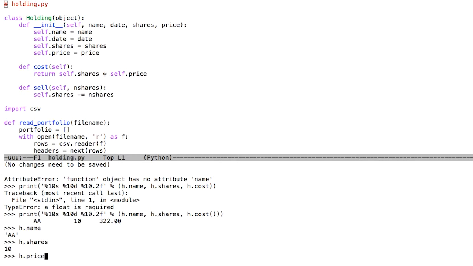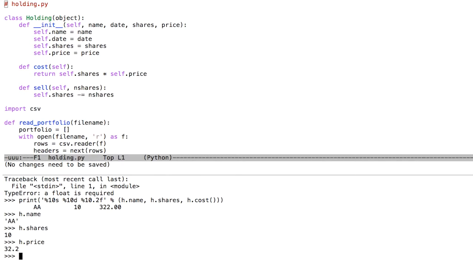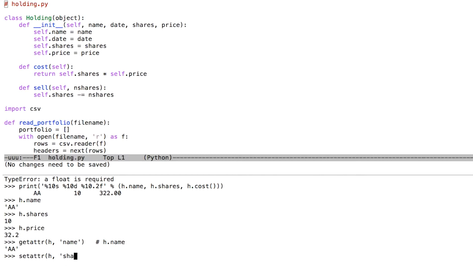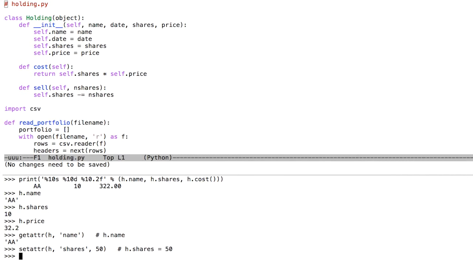Turns out that there is another way to pull off attributes or access attributes. There's a set of functions called getattr, setattr, and delattr. Essentially what you can do is say getattr(h, 'name'), and this is the same as doing h.name. Or I can say setattr(h, 'shares', 50), for instance, and this is the same as saying h.shares = 50. So it turns out that there are these functions that can be used to access attributes. Those are definitely worth knowing about because you can use them to write extremely general purpose code.